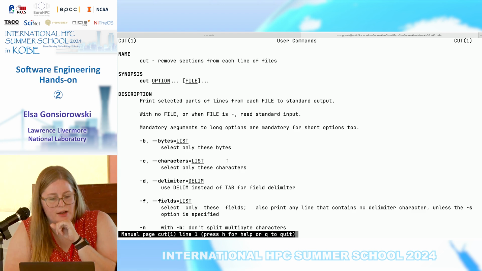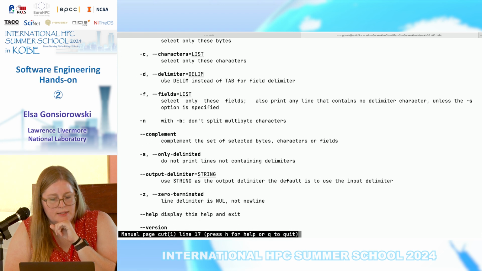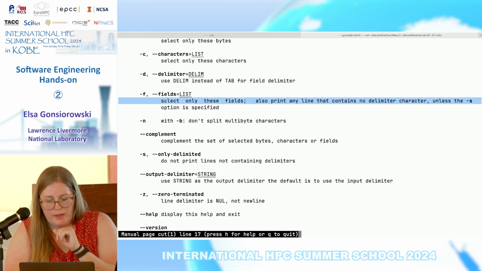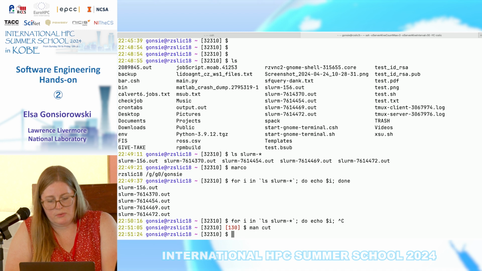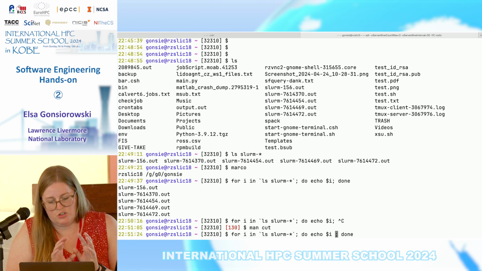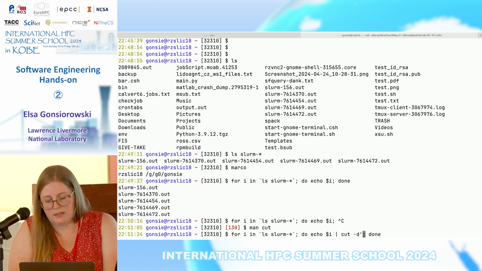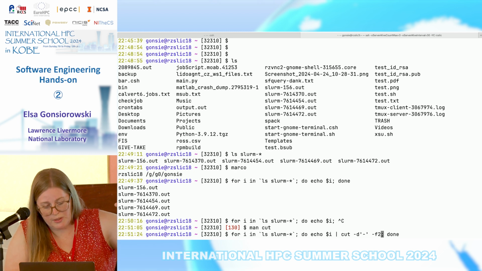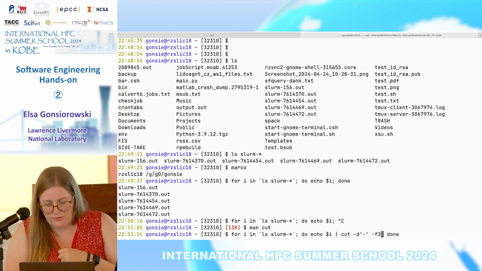Remove sections from each line of a file. -d is the delimiter, where you cut, and then -f is the field number that you want to select. So we're going to use that pipe. Echo just starts printing out the contents of what $i is, and we're going to pipe that to the cut command. My delimiter is going to be this dash that is nicely between where it says slurm and the number. And then we're going to take the second field. The slurm will be the first field. The number will be the second field.